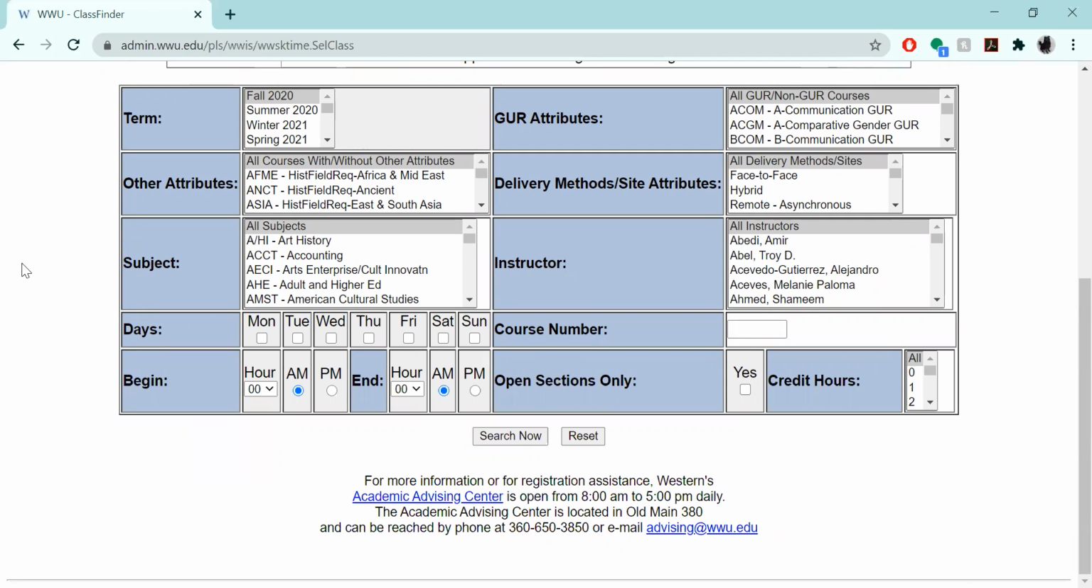So again, with Classfinder, you can look up all classes that are with Western. You can see the credit load to the classes, times and location, who the professor is, CRN codes, those are really important. The subjects to the classes, so that's just these little abbreviated words right here, and the GUR attributes, and that's especially important to you incoming freshmen, and that's over here.